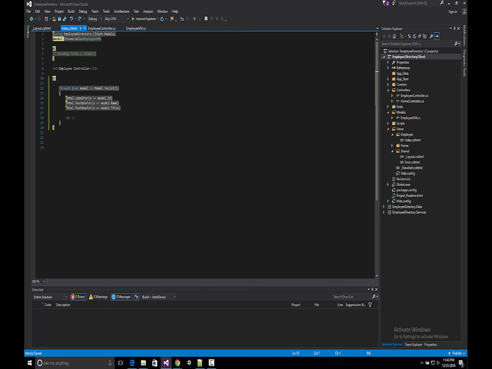So we have the @ squiggly, which tells Razor, hey, I want to do something. Then we're doing a loop through the IEnumerable to list. So each one of these models is going to be an employee VM. Let's just do text box 4 because I was having trouble with the label. And then we tell it, okay, so you want to inject the model.id, name, and title.